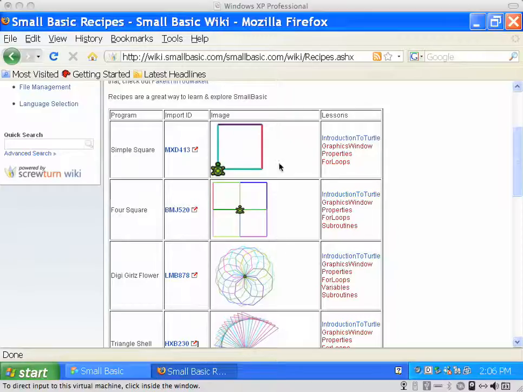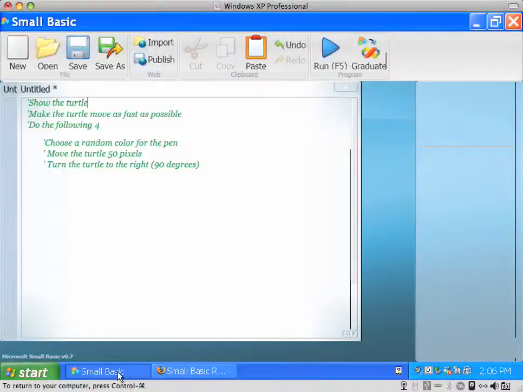On the wiki, you can see a whole bunch of different recipes that we have for Small Basic. In this particular one, we're going to start with the simple square. I've already imported it into Small Basic here, and the first thing we're going to work on is translating these comments, or the intention, into the actual code that will do the stuff.